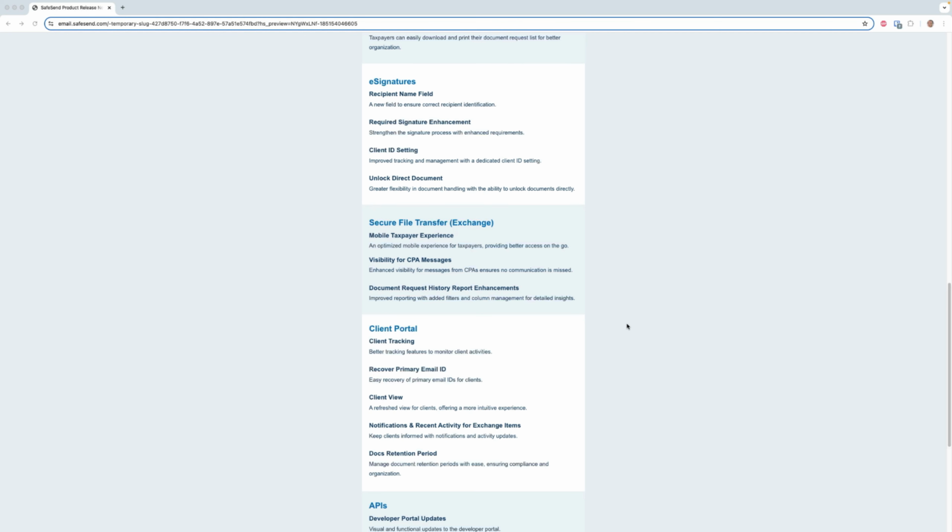And then document request history report enhancements. So essentially we added more filters, more columns, and detailed insights on getting those documents through that document request list feature in secure file transfer or exchange. So go in there into those history reports, take a look at the new, see what's different there.